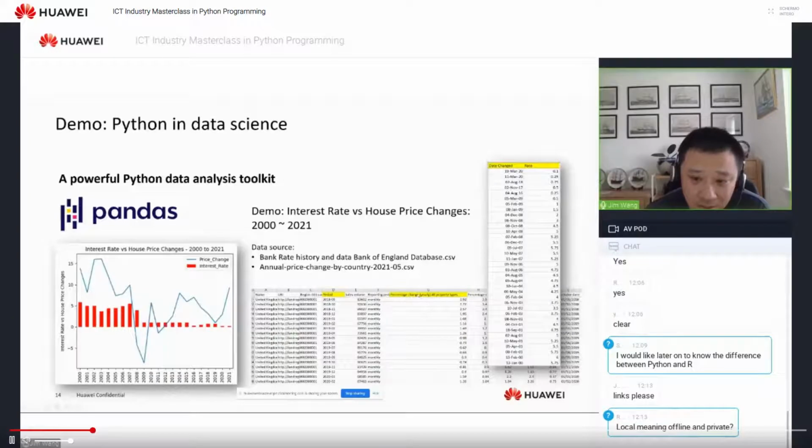The first Excel spreadsheet is downloaded from the Bank of England website. It is the bank rate history from the Bank of England database. That's online. You can download it online. It's all open to the public. So it's the bank rate history of changes. As you can see here, that's the first data sheet. The date is 19th of March 2020. The rate is 0.1.